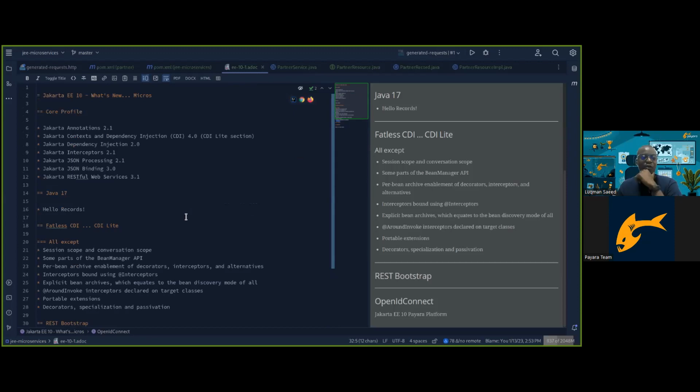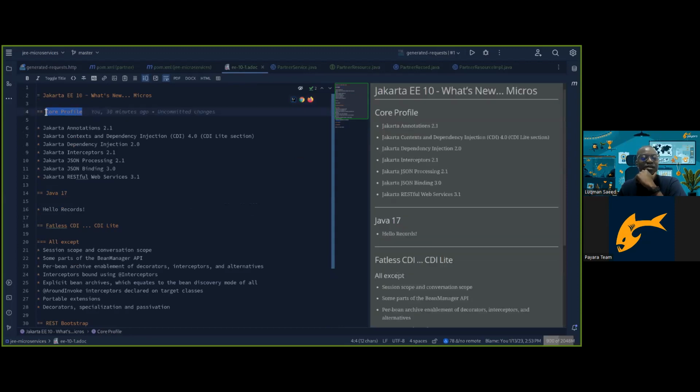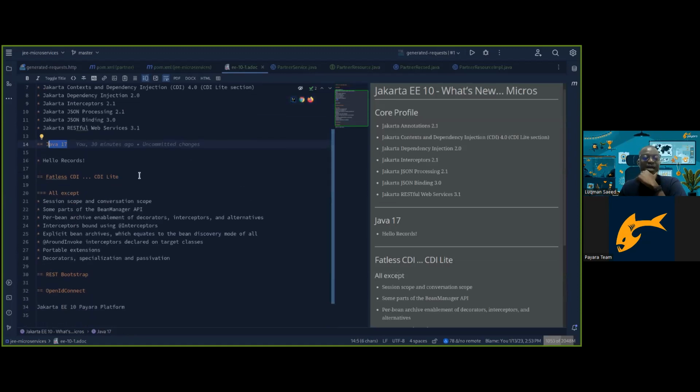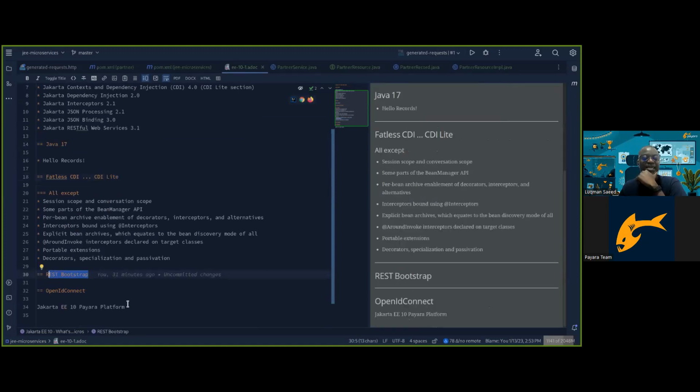So a quick recap again. Here we have Jakarta EE 10, we have the core profile, and we have support for Java 17, which means most of the time you're going to use records to do away with all the Java Bean ceremonial code. And then we have CDI, much more slimmed down without the fat. And then we have the Bootstrap API. Then we have OpenID Connect.